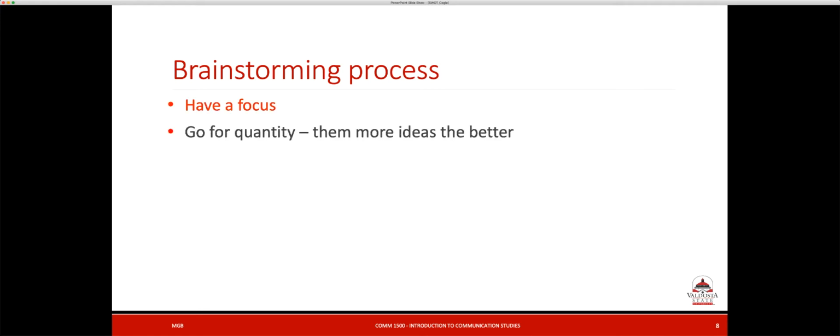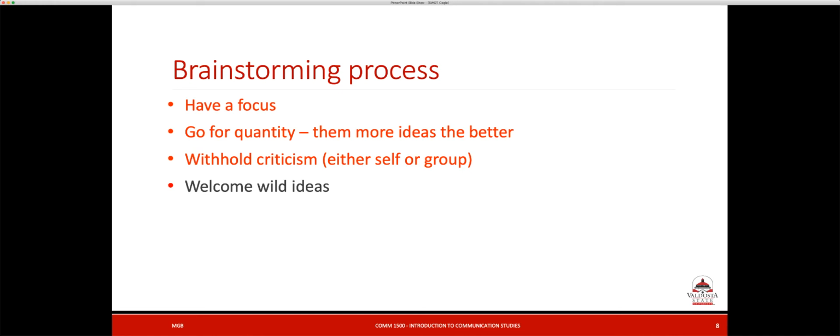Second, go for quantity. The more ideas, the better. Third, withhold criticism, either self or other. Fourth, welcome wild ideas, because out of wild ideas often come the answers to problems. And finally, combine and improve ideas as you move forward.